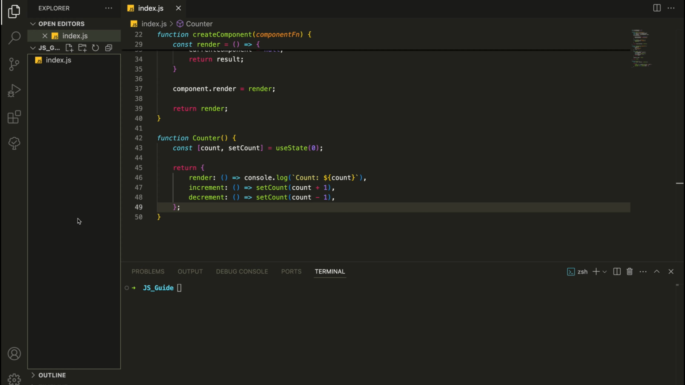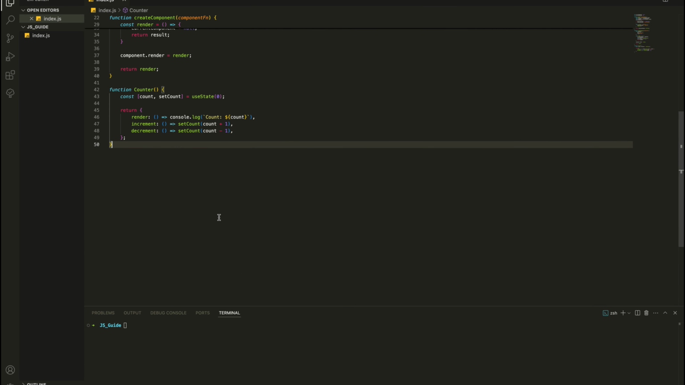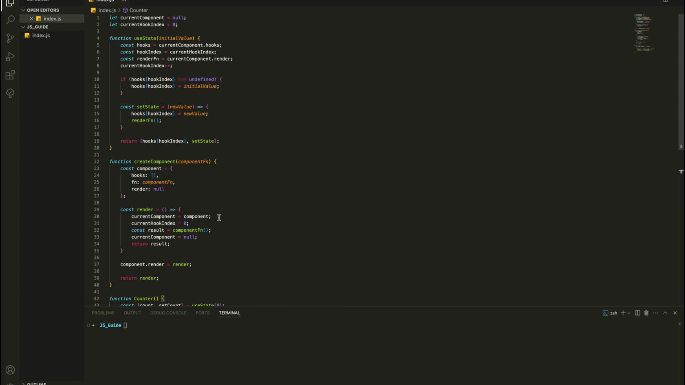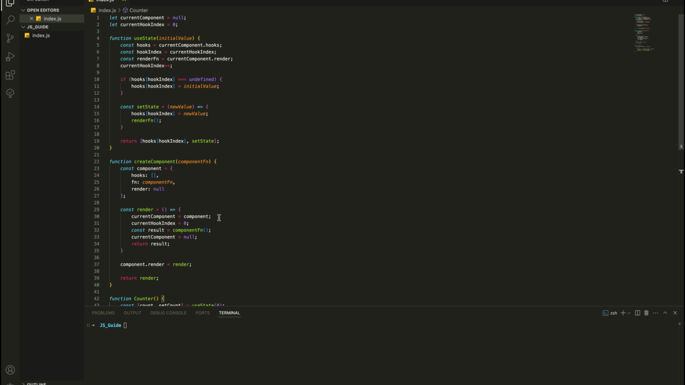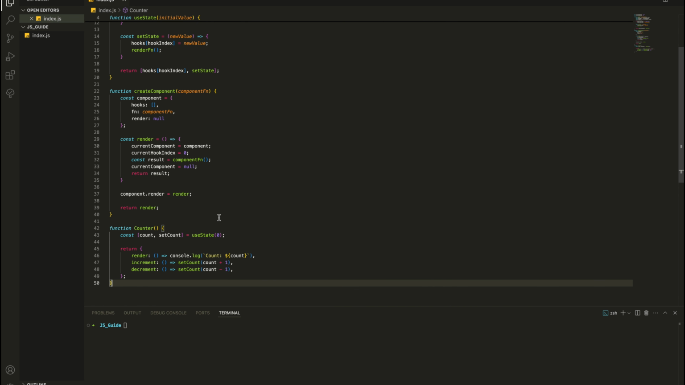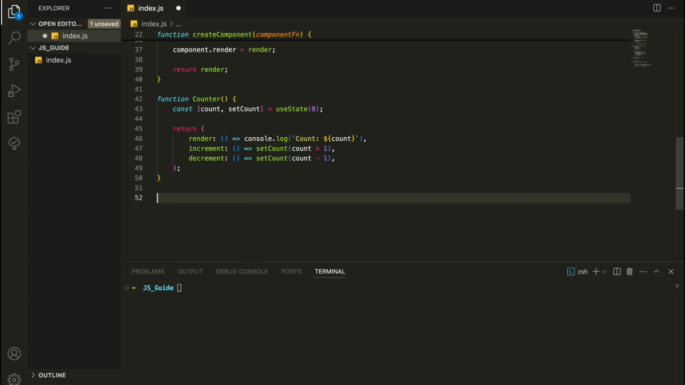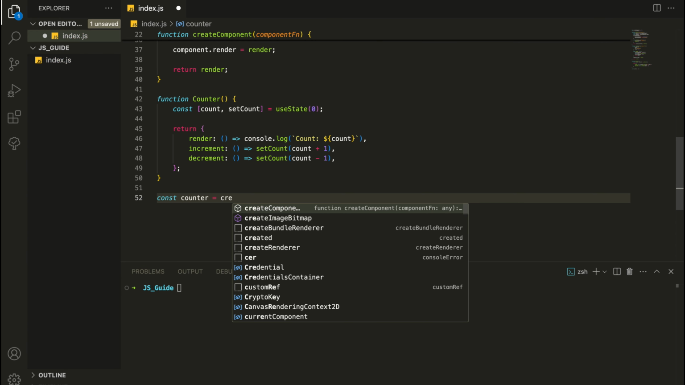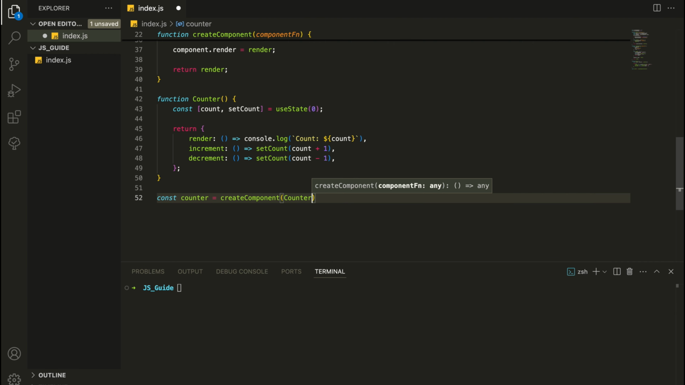Testing is crucial because it proves our implementation works correctly and handles state updates as expected. We need to verify that state persists across renders, that updates trigger re-renders properly, and that our closures are capturing the right values. We need to create an instance of our counter component using the createComponent function. By passing our counter function to createComponent, we get back a render function that's bound to a specific instance of the component with its own state.